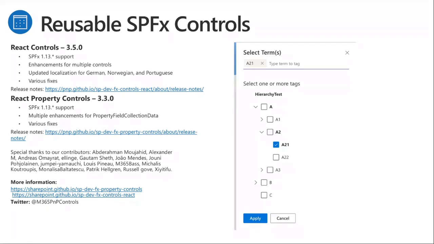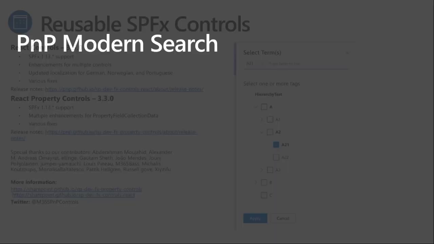You can see all the release notes there, and we have the URLs available for you to take advantage of. So you can go to aka.ms/SPFx-controls-react, or you can go to SPFx property controls, and you can take advantage of using all of these resources that are very, very cool. Don't reinvent the wheel, take advantage of them.